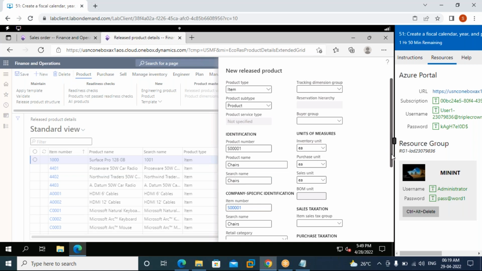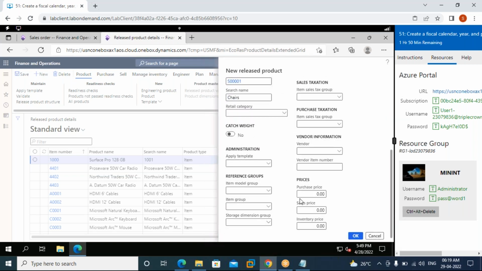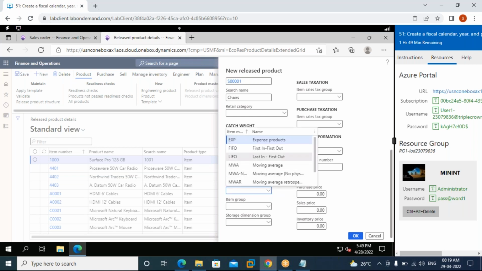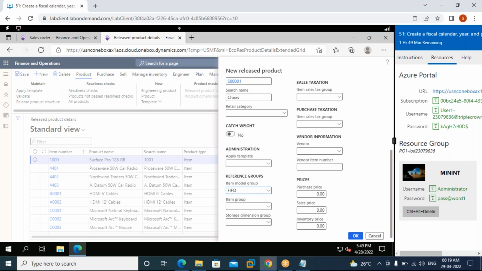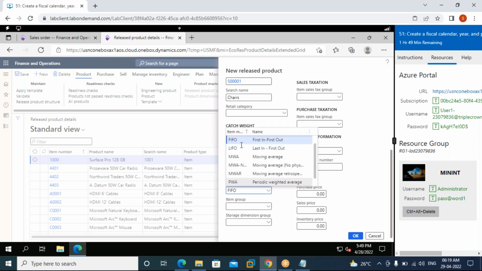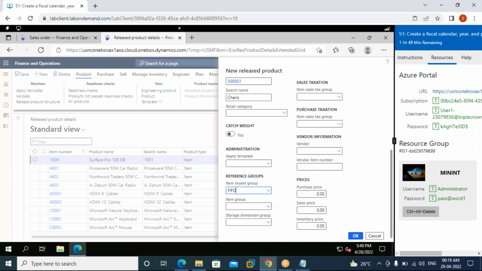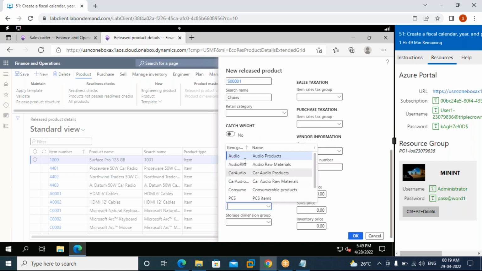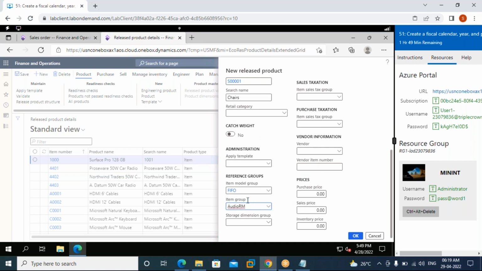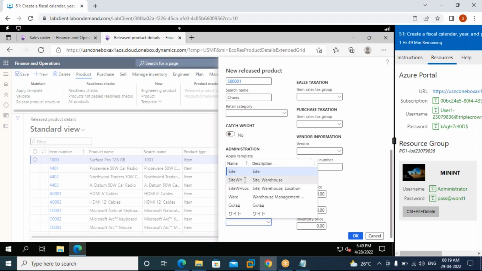Okay. After that, you need to map the storage dimension group, tracking dimension group, product dimension group, item model group, item group. For the item model group, I'm taking FIFO. Don't select expense item. There is expense; I will discuss the purpose with you later. For the item group, you can select any, but it is better to select the second one. Everything is the second one.